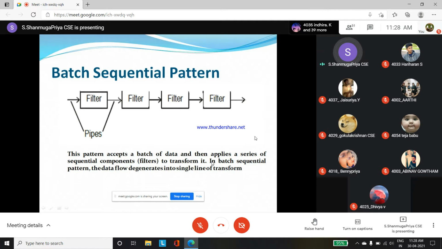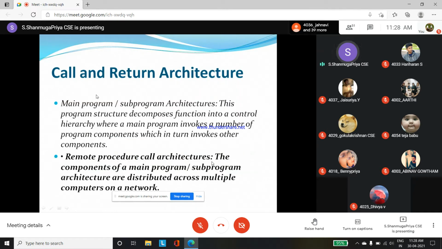The next one is call and return architecture, which is used for remote procedure call architectures. That is mainly if you are having a main program and a subprogram which is accessed from the client side, that is also from the network side, then we have to go for call and return architecture. Here in the Java J2EE concept, they used RMI, RPC. So RMI, RPC architectures go for call and return architecture.